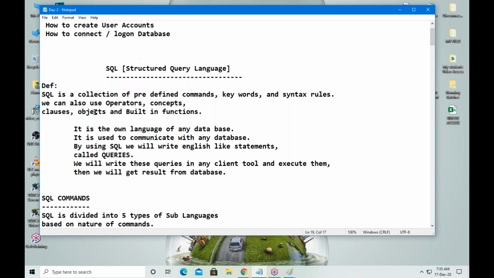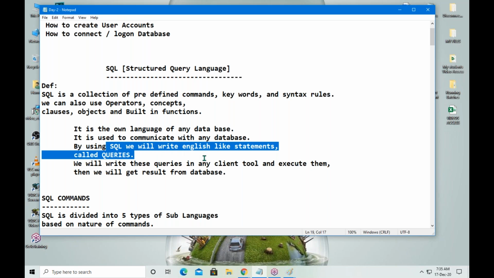And see here, guys, finally, by using SQL, we are writing queries. Okay, fine. Where should I write these queries?